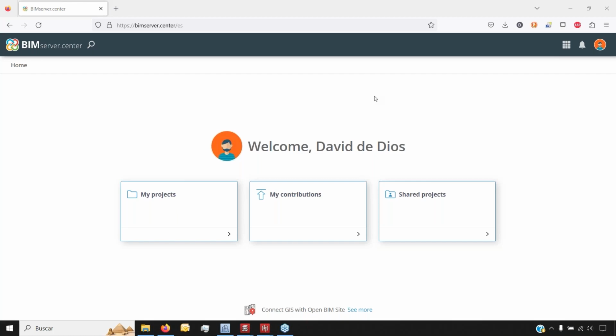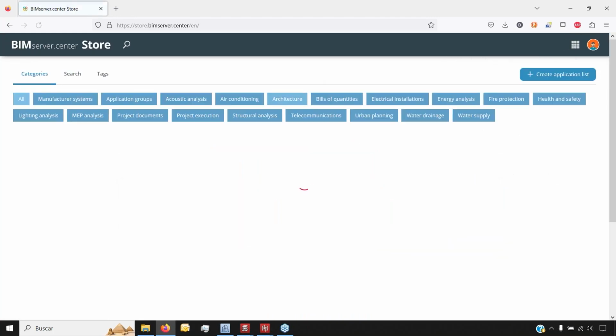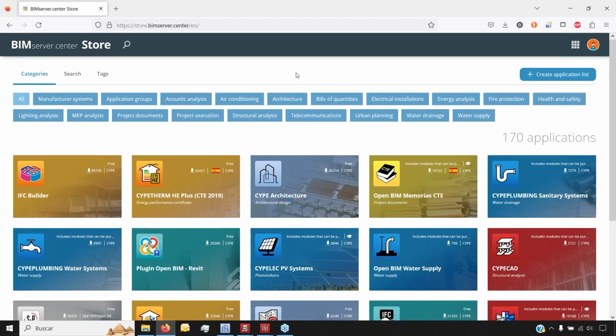Okay. So this is BIMserver.center, which is our common data environment. And if you create an account today, you will be able to access all of the tools that we're going to show you today. If we go to the store, you will see that we have tools for many different kinds of trades in the construction sector.